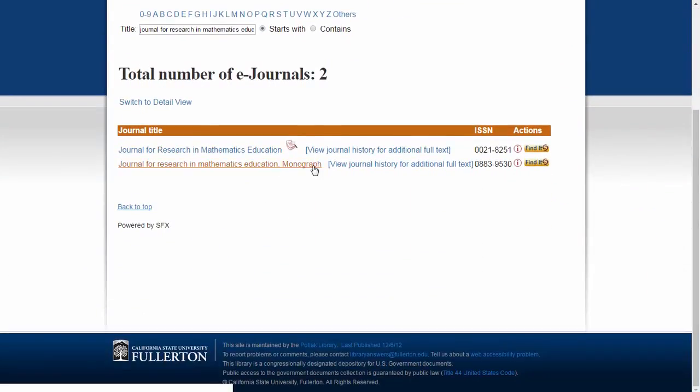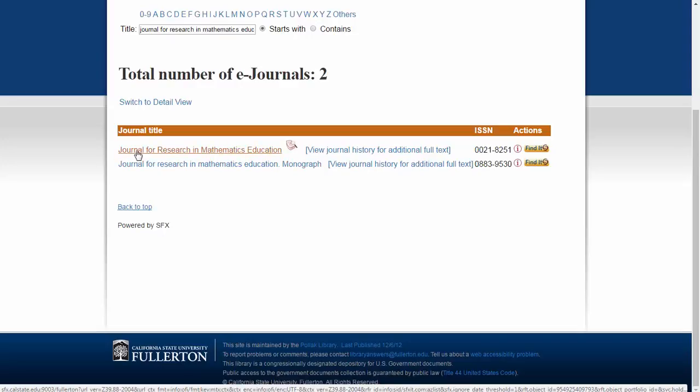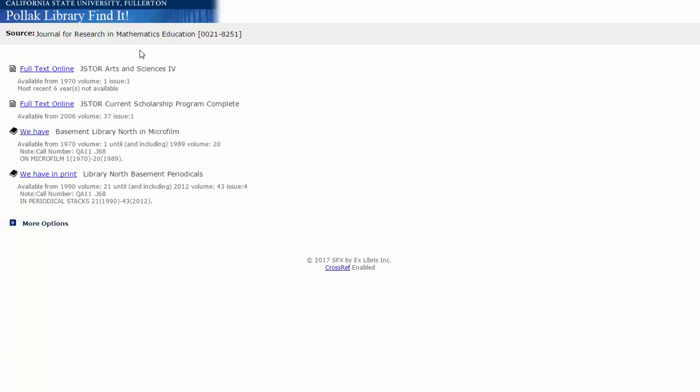There's actually two. This one's actually a monograph, which means it's probably a book or something else I'm not interested in. But this one is the one that I'm looking for. So if this is the one that I want, I go ahead and click Find It. You'll see this button a lot as you're searching. Another tab opens and it lists all the databases and other locations that we have this journal.